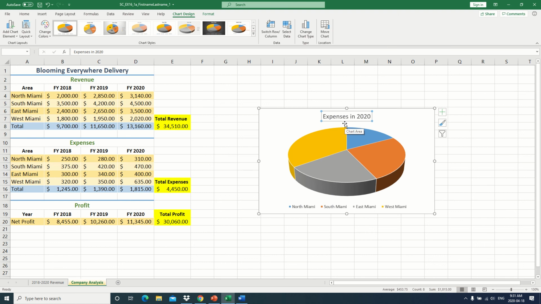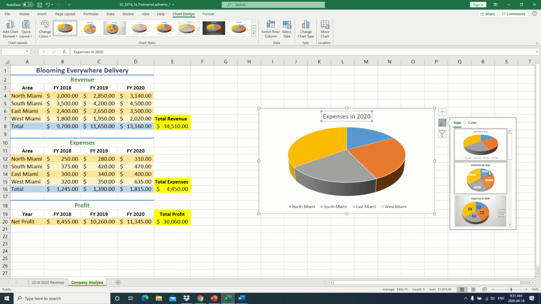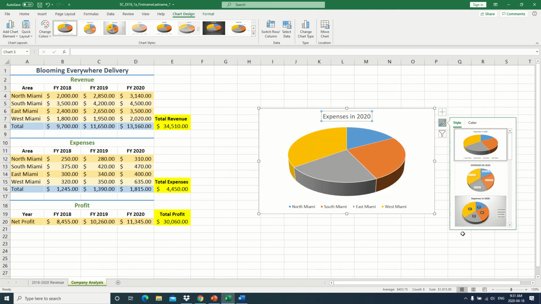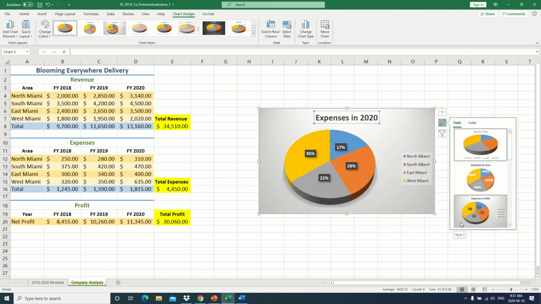And then we're going to change the chart style. So you're going to use this to select the style here. First style, second style, and the third style is this. You can see the tooltip, style 3.